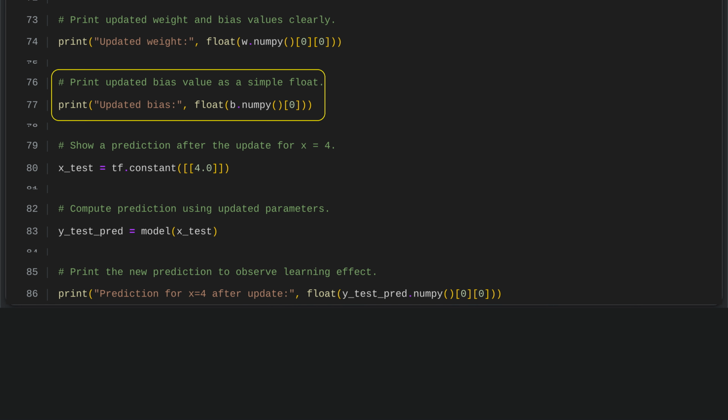After each training step, we print the updated bias value to see how it has changed due to the gradient update. We first convert the TensorFlow variable that stores the bias into a standard NumPy array. Then we take the first element of this array and cast it to a regular floating point number, so it is easy to read. This simple display lets us clearly observe how training is affecting the bias.